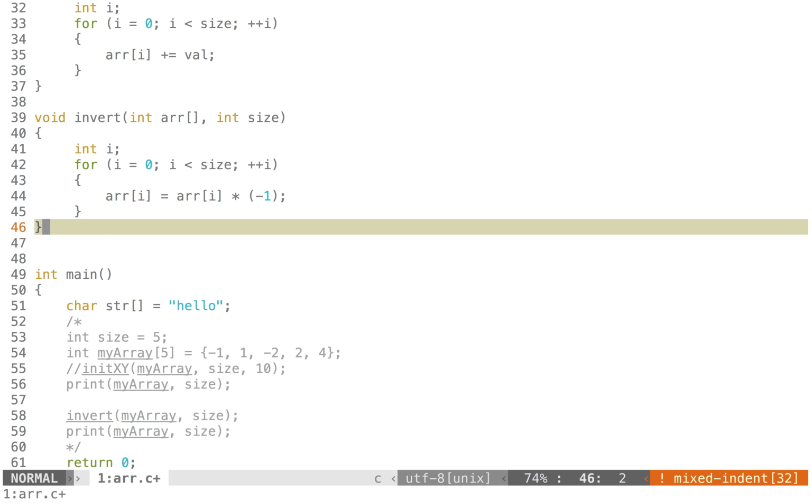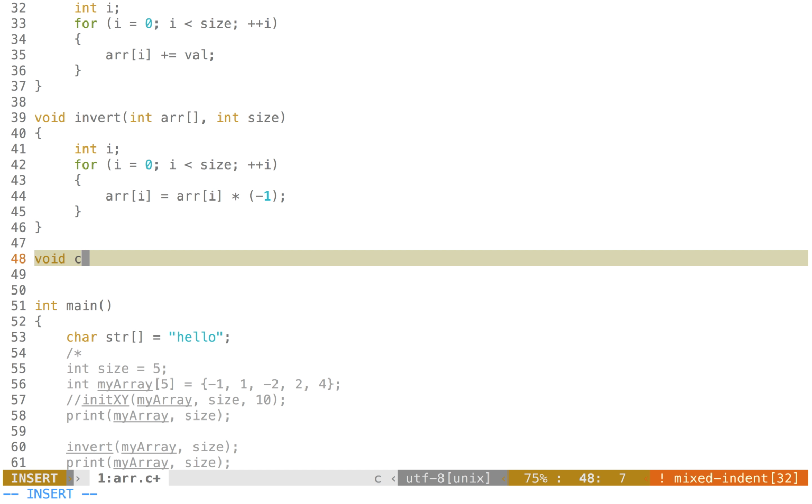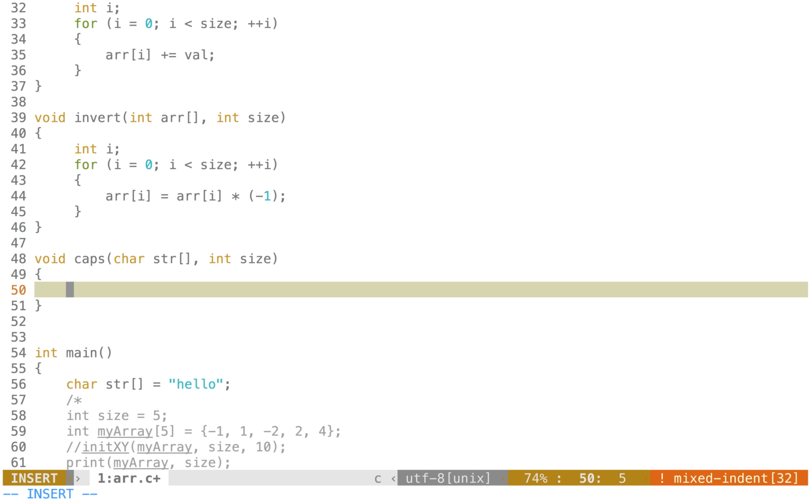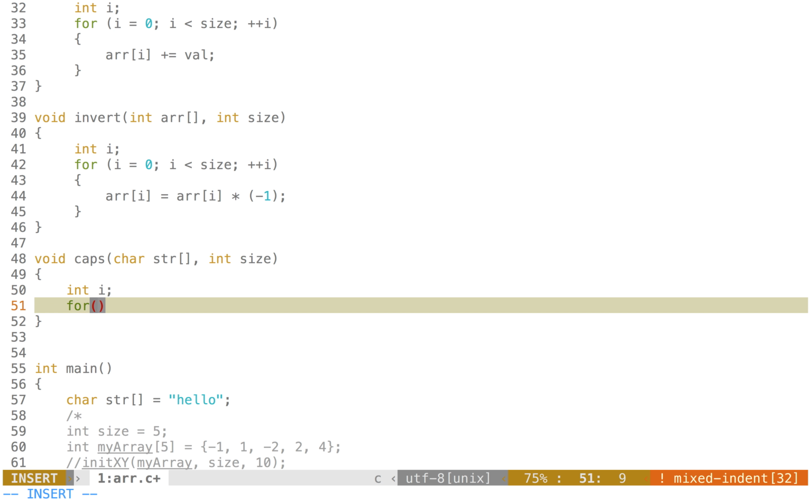So I'm going to write a function which takes each letter and checks to see if it's lowercase, and if it's lowercase, it will replace it with a capital letter. So I'd say void caps, pass in char str, and then int size. What we're going to do is we need an index, we need a for loop, i equals 0, i is less than size, ++i.